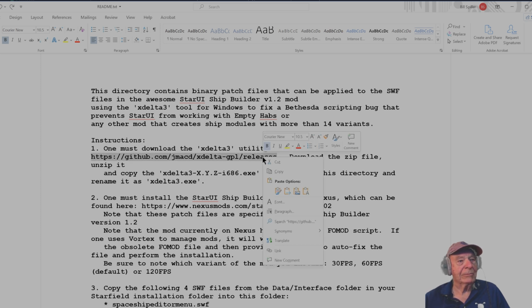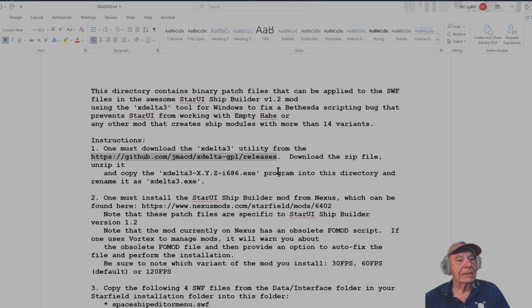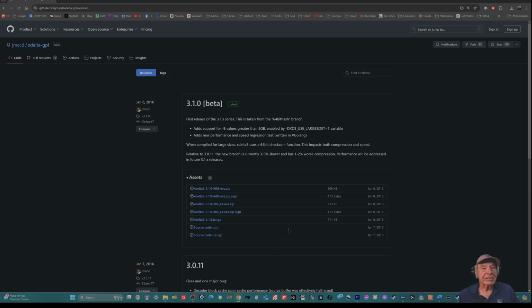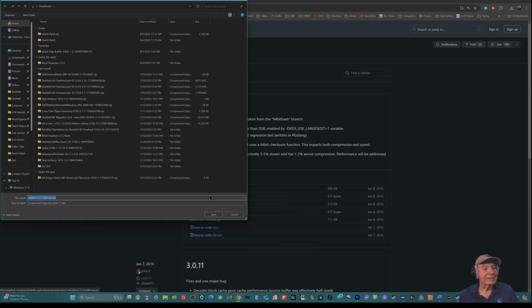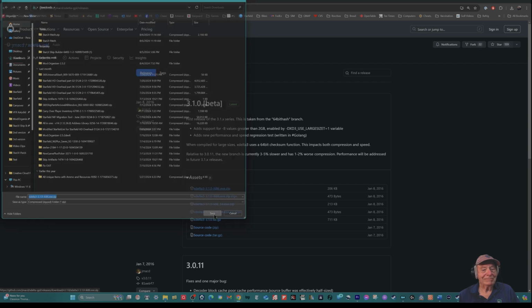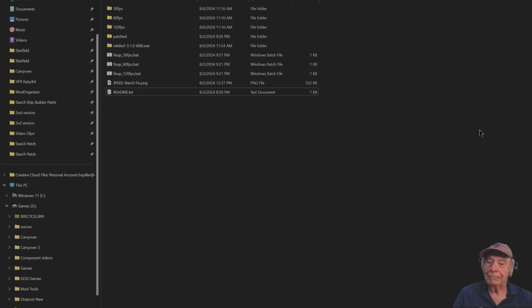But let's copy this GitHub address and go to GitHub. And here's the GitHub page. We want to take this file right here, the I686, and download that file. I've taken that utility, unzipped it, and put it up here in the patch folder.